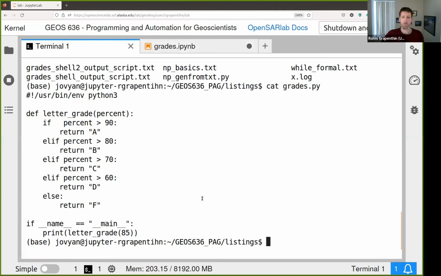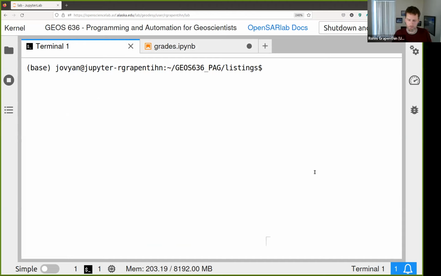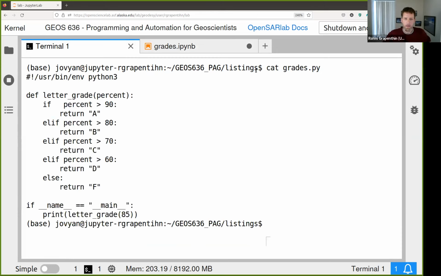The other way I showed you in class first. So if I say cat grades.py, note that I'm in the listings directory here, so you have access to all of these codes. There is an interpreter line that tells the shell that it should run with Python 3.